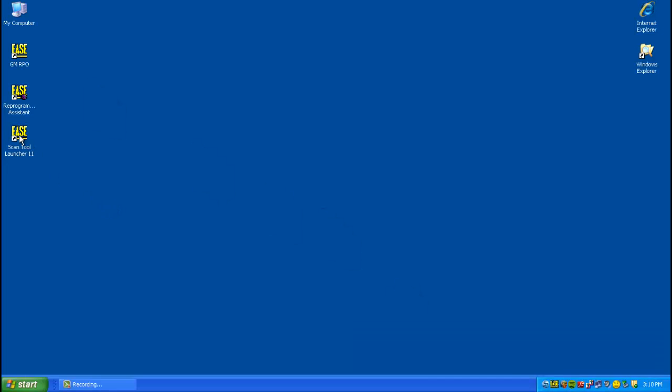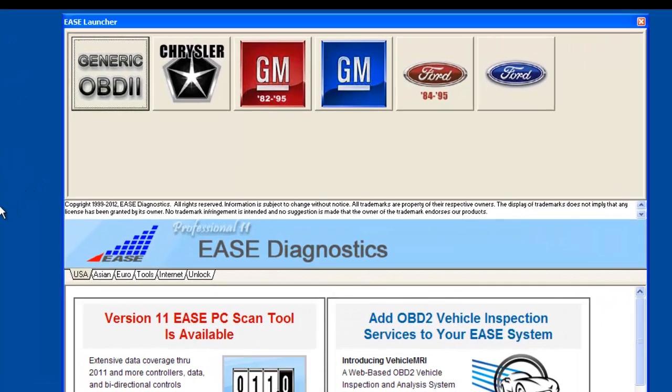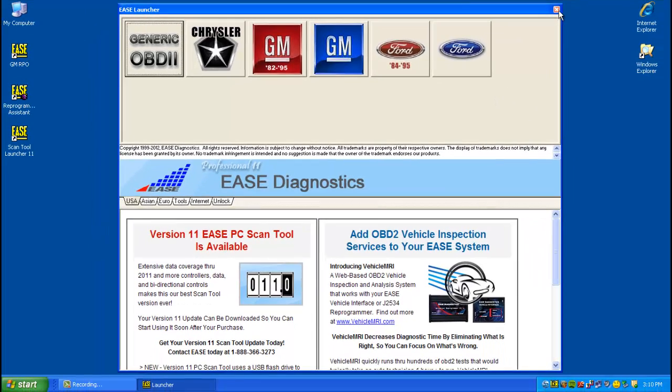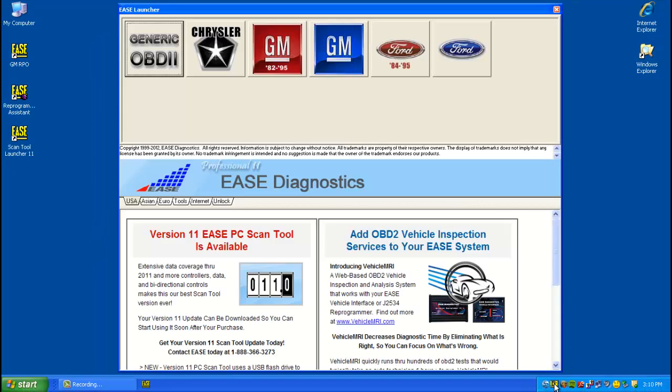The launcher can be opened, launched at any point. You can double-click on the desktop icon. You can see it opens up the launcher where we can see the various car manufacturers, or again you could launch it from down here in the bottom right in the SysTray. Just click on that, it'll open the launcher up.